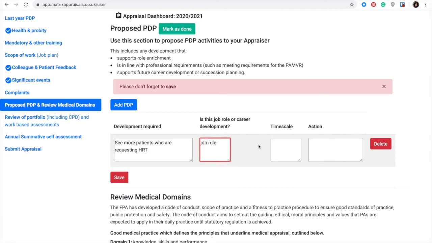Your timescale is the set period of time you want to meet this need. So you can say, for example, within 6 months. And the action is what you want to do, so your plan in order to meet that need.